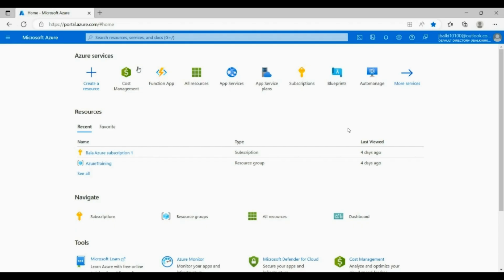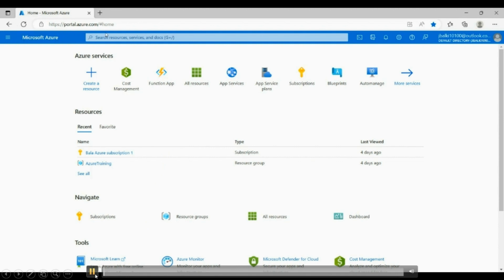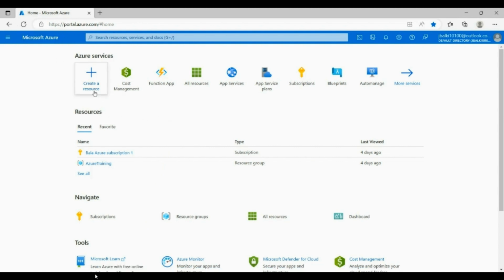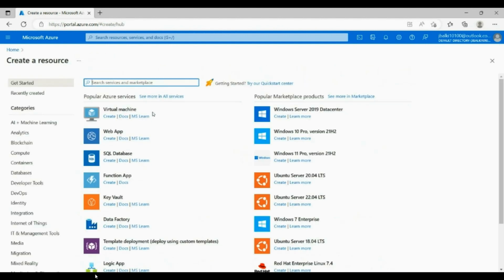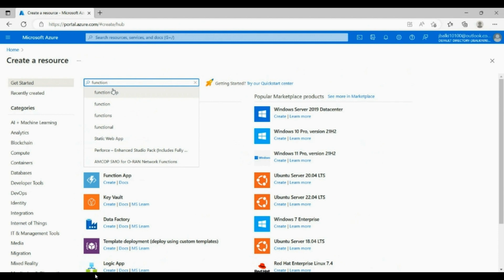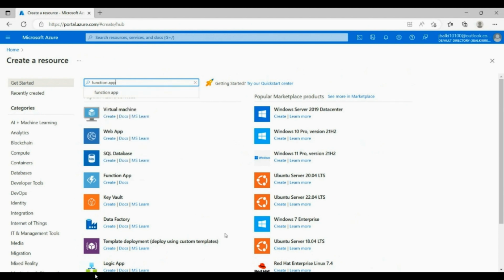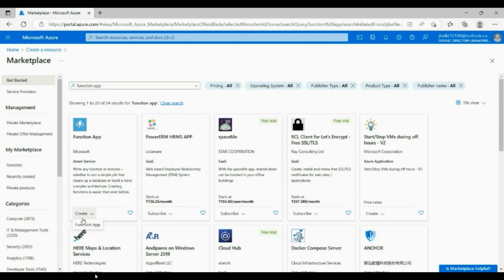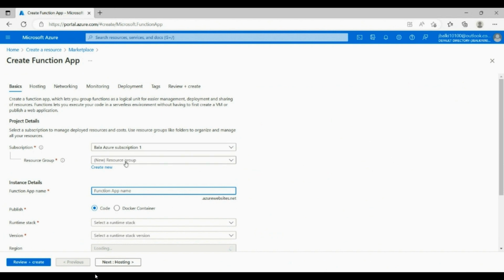I logged into my Azure portal. Upon logging into my portal, I can search for Azure function app using create a resource. I'm just searching for function app. I can create a function app first. I have to select the resource group. I already have a resource group. I need to provide a unique function name, all in lowercase.